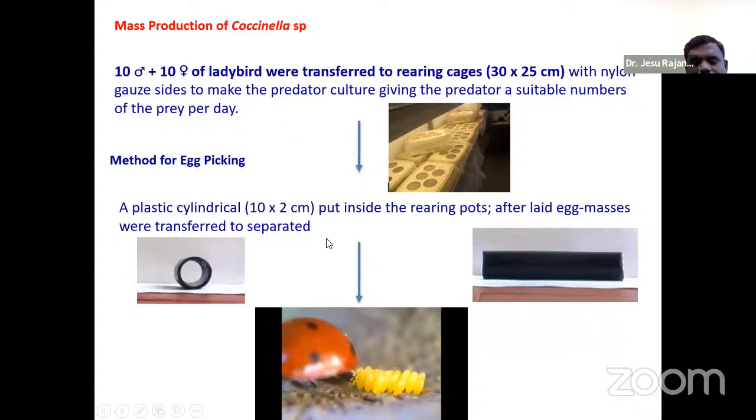The aphids are spreading on the mustard. Then you take only one container and release 10 pairs of ladybird beetles. Here I'm telling one important point. Maximum you prefer the local species. Whatever species is available in your field, you select only the adult stage. That is very, very important.